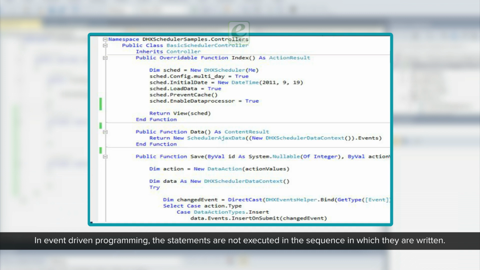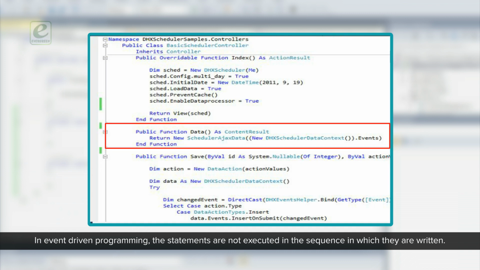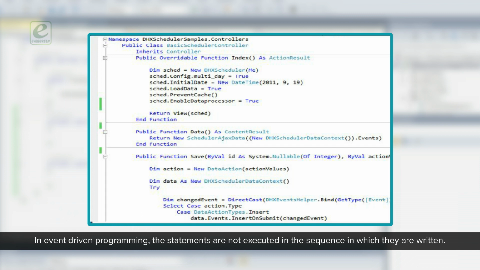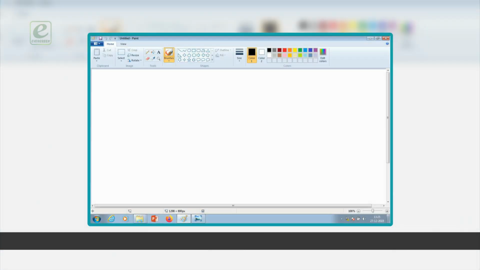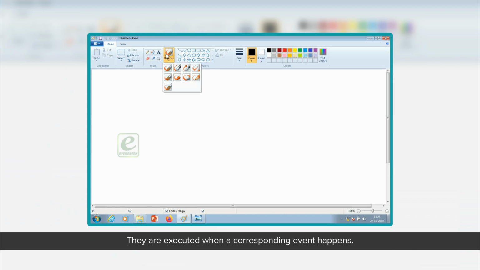In event-driven programming, the statements are not executed in the sequence in which they are written. They are executed when a corresponding event happens. The user's action activates a particular part of the program.